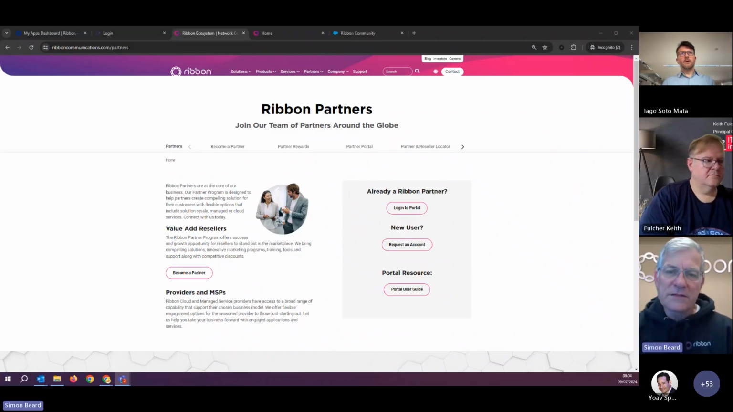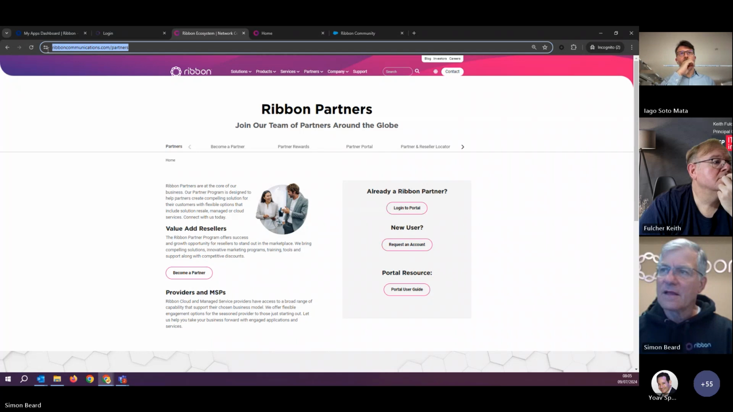So, as a new Ribbon partner, you will have access to a number of capabilities that we offer through our partner website. So it is quite important that you register for an account on our partner portal. And the way in which you do that is you go to this page that I'm showing now, ribboncommunications.com/partners here, and I will put that in the chat as well.